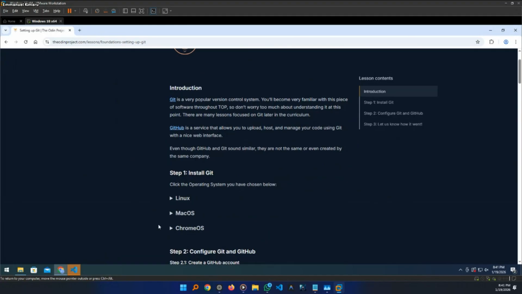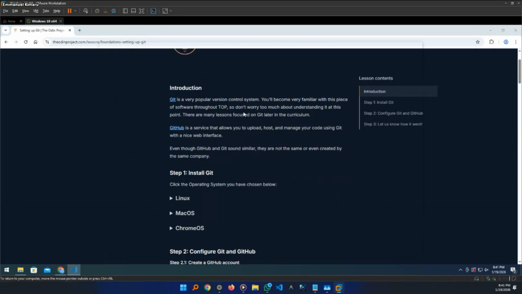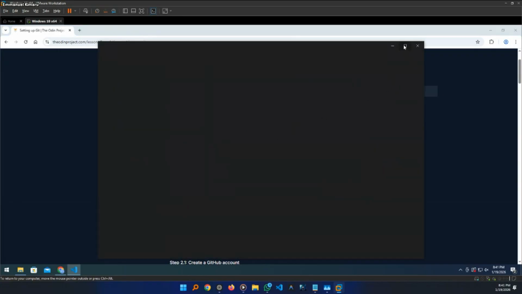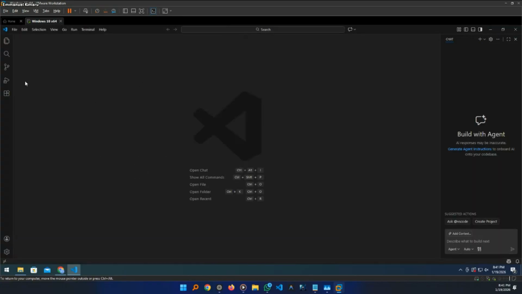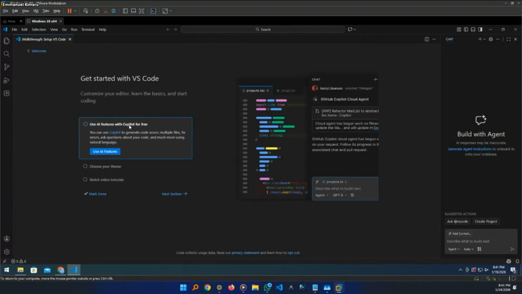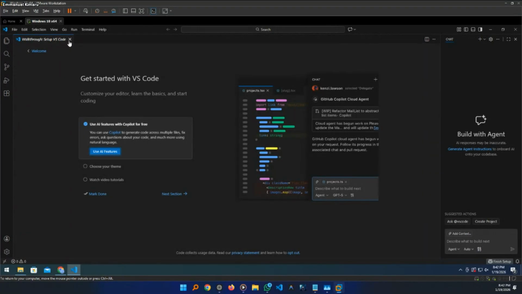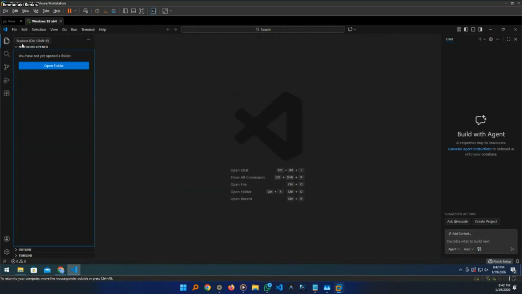Let's see if the installation is done. The installation is done, so launch VS Code. Let's just get done with that for now and have that as full screen. Now, this is VS Code. It offers to use the AI features with Copilot for free, but you need to sign in. Skip for now. I don't want to start signing in right now, so let's focus on this.